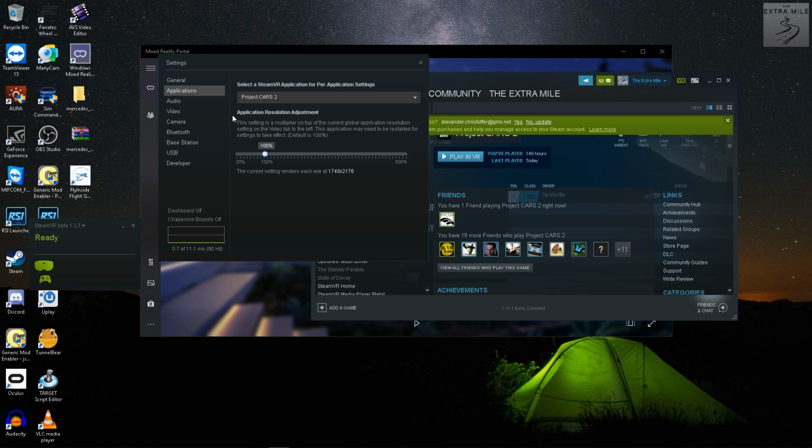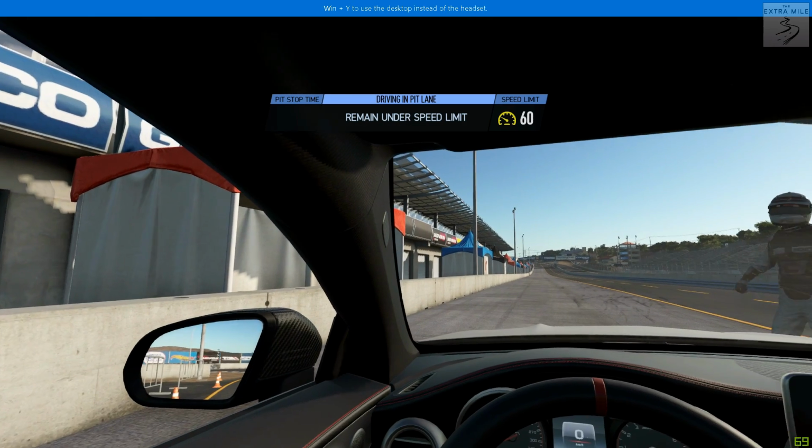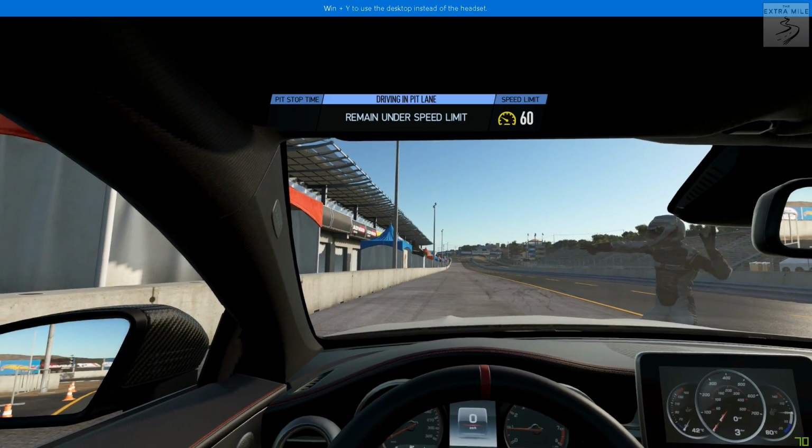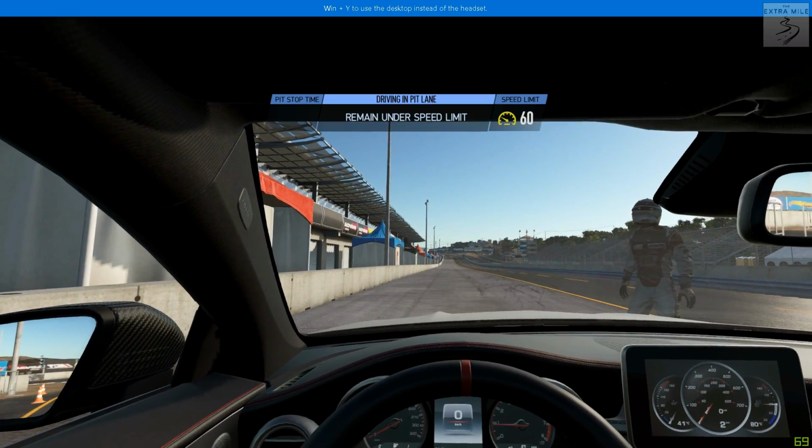So now the test again. Let's go to applications 150%. See if it looks the same and performs the same. Oh, wow. Go, go, go. That is insane.